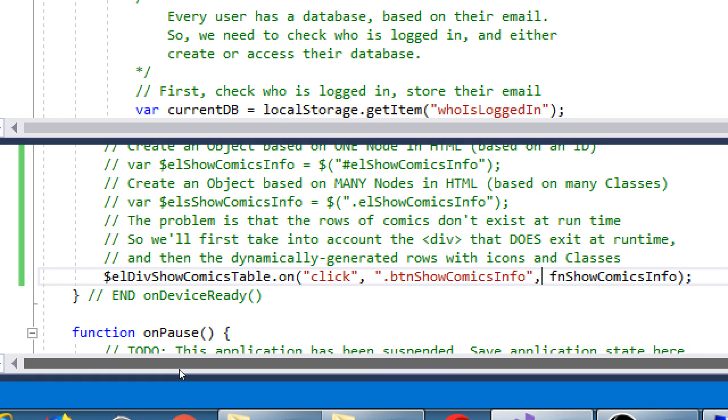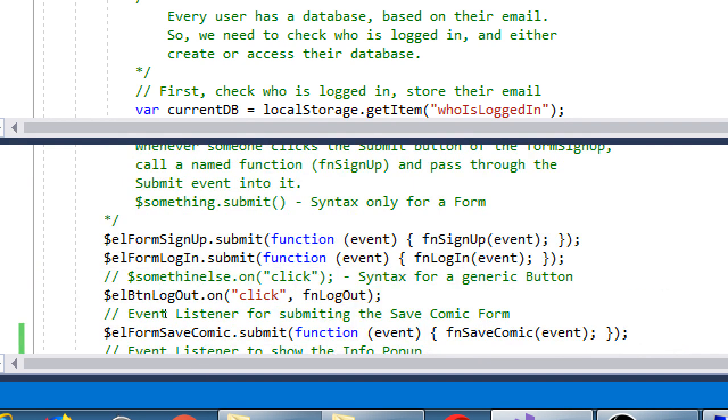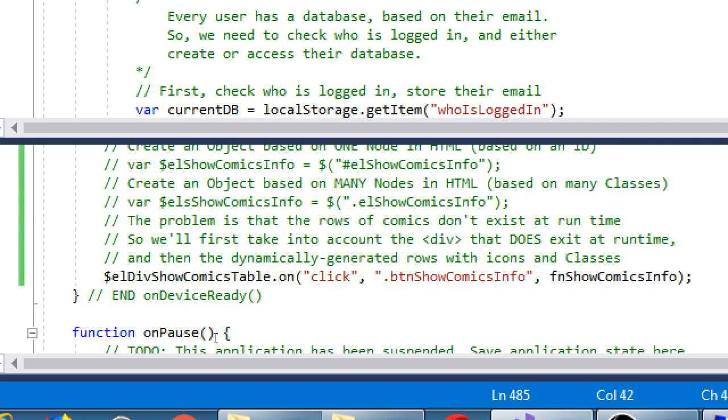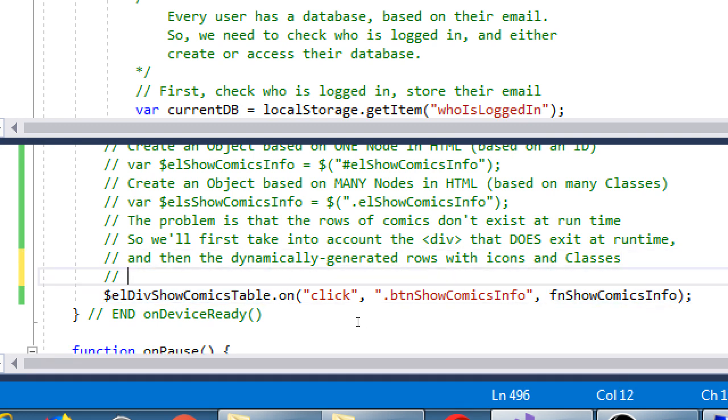So this has an extra argument, where before we're saying, the thing that we're clicking on, run the function. No, now we're looking at a thing inside of a thing, a node inside of a node. This button here has a class which is inside of a table. So now we're saying click on this node, which is inside of this node, then run a function. After clicking the button inside the table, run the function.